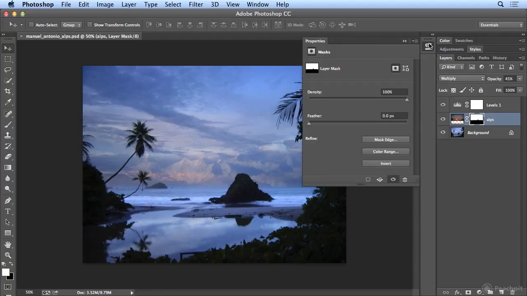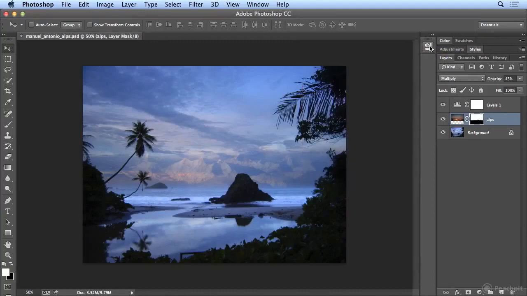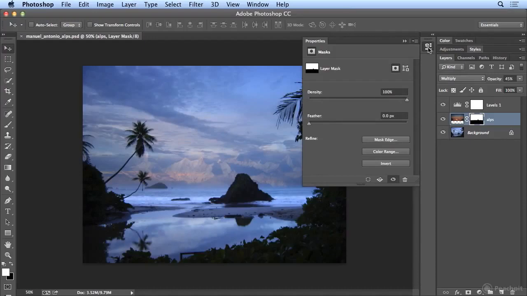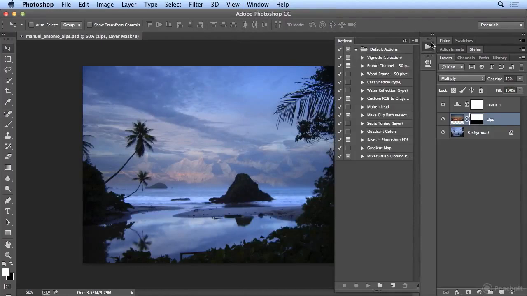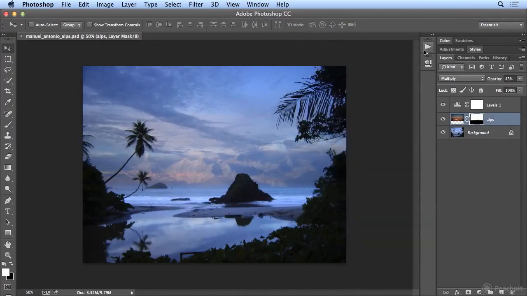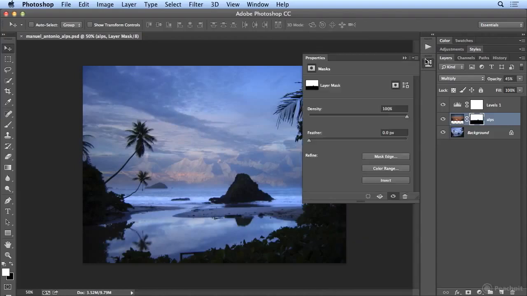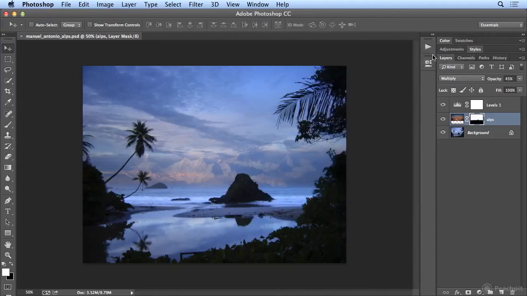And I do love some actions, and Properties is very helpful, but I like Properties in another column. And if I need actions, I'll choose Window, Actions, and it adds to that second column. But I leave these at small icons so I can open and close them when I need them. And this is the Kelly favorite workspace.